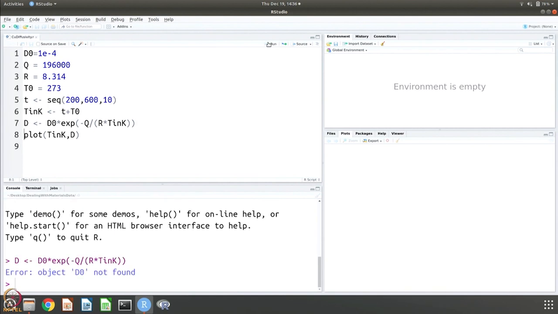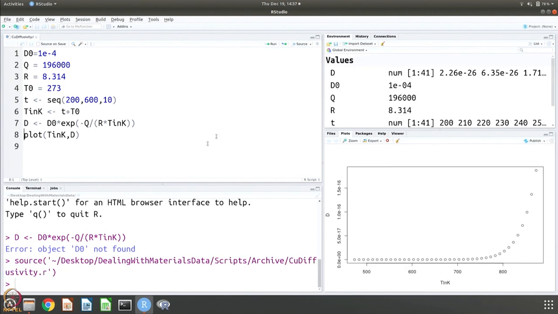So, if I now say run, it says error object d0 not found. That is because we are just trying to execute this line and it does not know what the parameters are. d0, for example, it does not know, or t in k, it does not know, things like that. So, to avoid that, you can say source, and if you say source, then it sources everything, which means from the first line it goes through. So, you can see that the plotting is done.